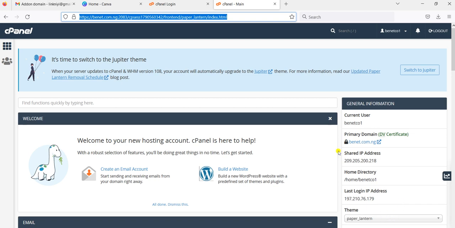But the newer theme, there is a new theme now by Control Panel, and the theme is called Jupiter theme. As you can see from this information alert, which you can see here, telling us that it's time to switch to the Jupiter theme, and also that in version 108 of Control Panel, the Jupiter theme will be the default theme which will be used.